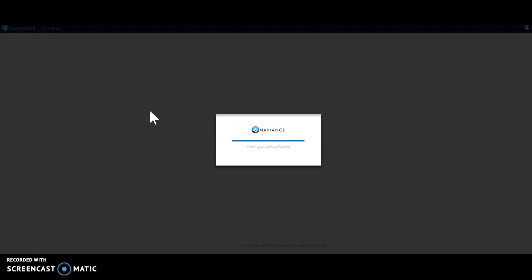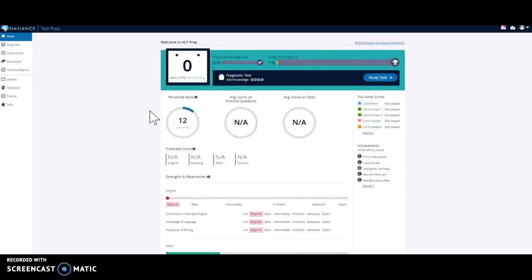There might be a calendar that pops up. If it does, just pick a date. You can also access the calendar here. This is more if you're doing an individual study plan, which we are not. So just dismiss the calendar. You can ignore it or click a day in December if you don't want it to show up. So this is where you want to go to your tests in Naviance Test Prep.